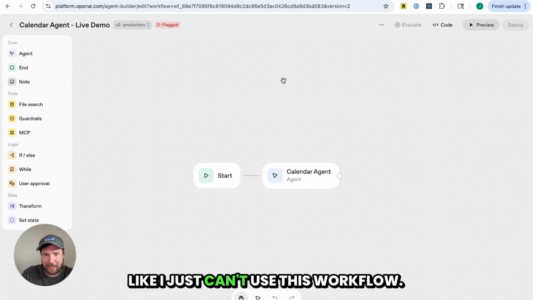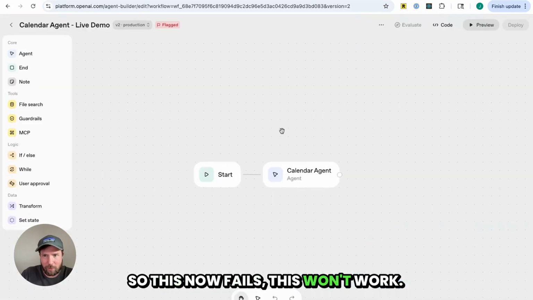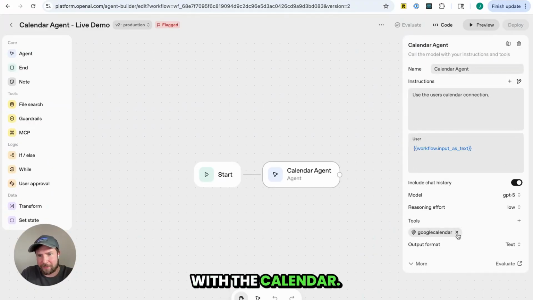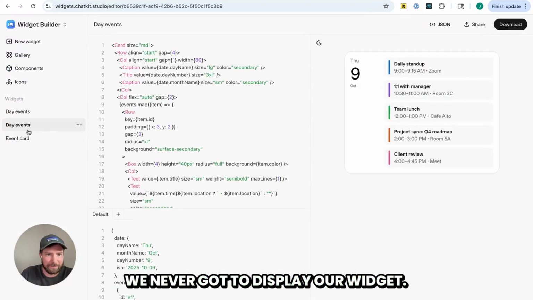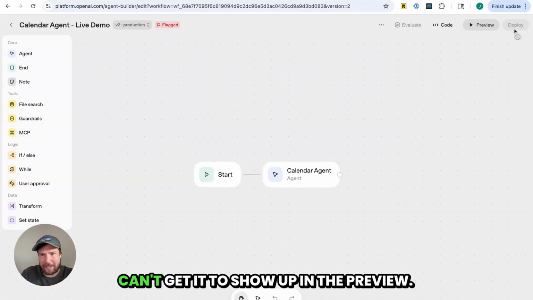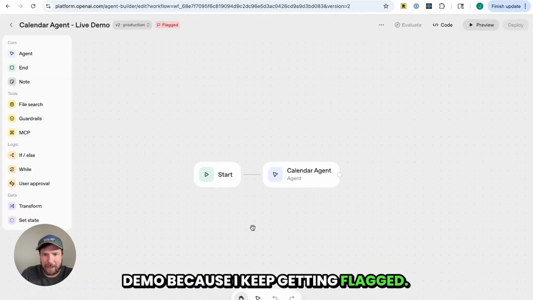Like, I just can't use this workflow. So this now fails. This won't work. If we delete this tool, that we're done with the calendar, we never got to display our widget. That's a bummer. This widget looks so cool. I got it to display once earlier, but I can't get it to show up in the preview. I can't get it to show up in the AgentKit demo because I keep getting flagged.